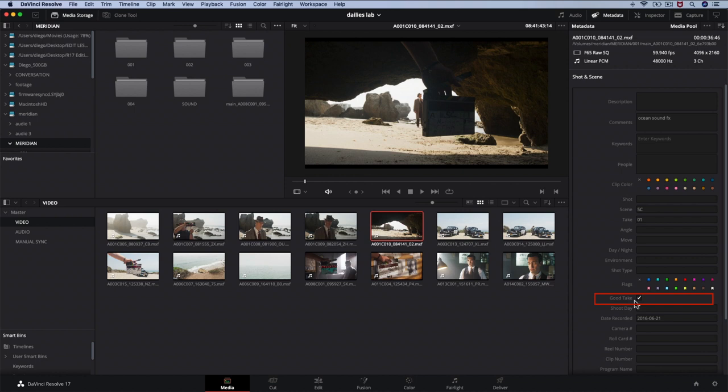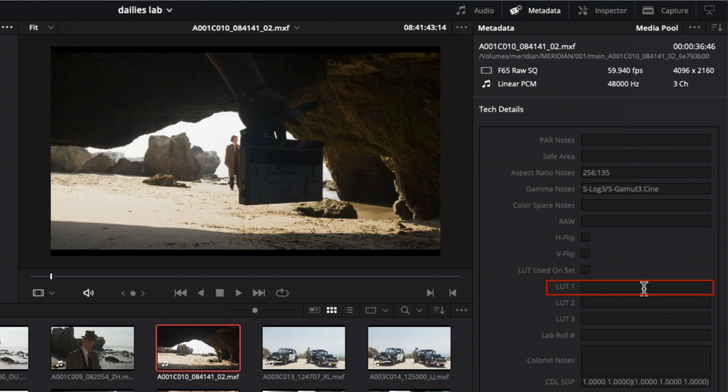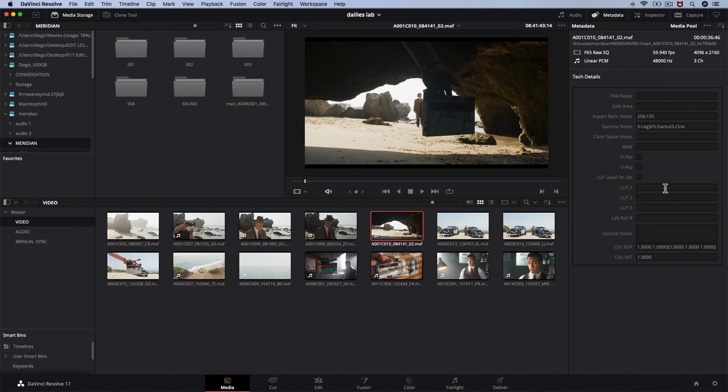Finally, if we switch to the technical details option on the metadata drop-down menu, we can add the name of the LUT used on set to monitor that specific clip in the scene. Usually the look LUT name goes here too. Let's spend some time adding metadata information to our clips.